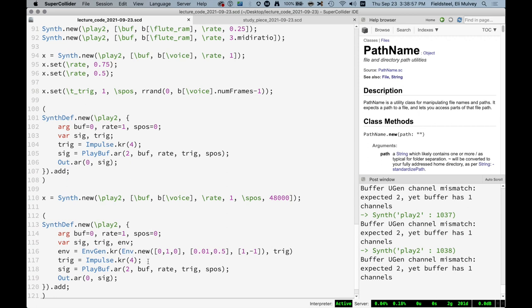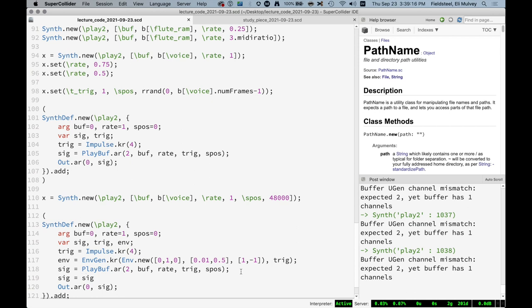And this needs to be first. Right. Can't do it like this. We have to define trig and then plug it in here, and also plug it in here. So trig is being used for two purposes: to restart the envelope and jump the start position back to the beginning. And one more thing we need to do, and that is multiply sig by the envelope.